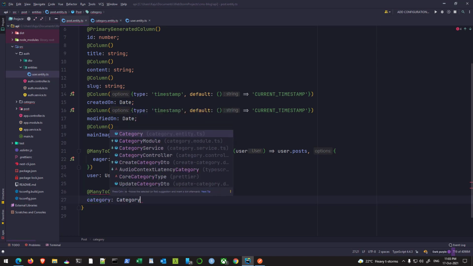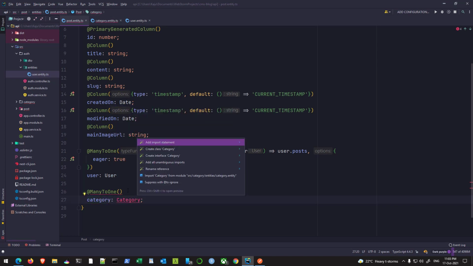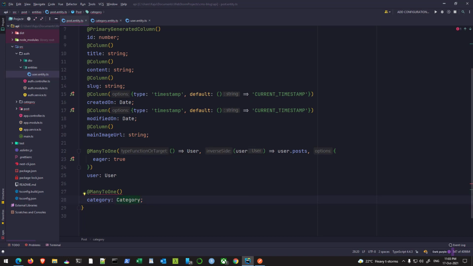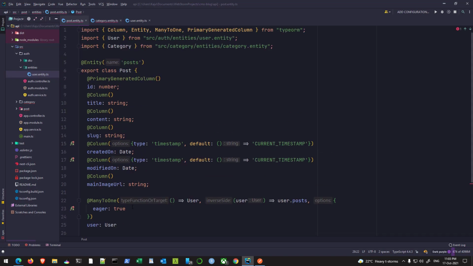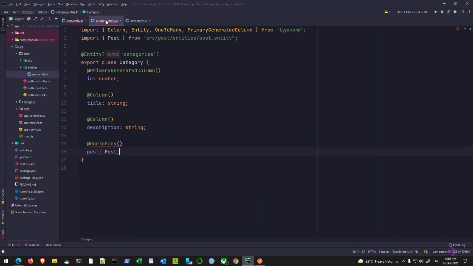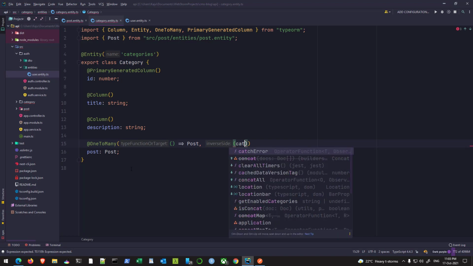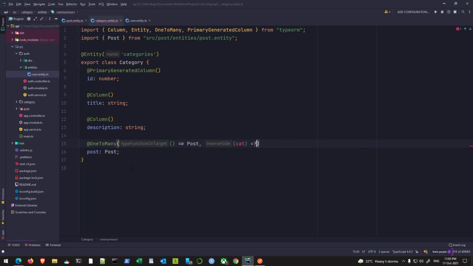Of course it's category, and I have to import this. But I'm only looking for one category. I'm not using multiple categories with my post entity. So now let's work on these functions. This will be my post, and in the inverse side this is my category. I'm sorry, the post. So it will be post dot category.